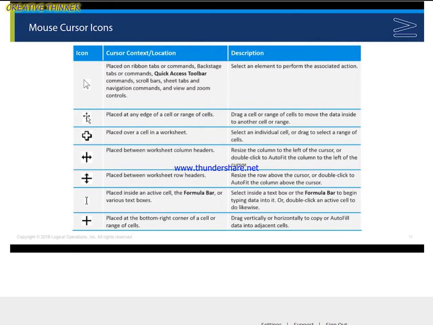Where your mouse cursor is going to determine, I should say, the icon. And the icons mean different things. So if you have an arrow icon, that's usually when you're going through the ribbon tabs, the commands, the quick access toolbar, the zoom controls. You just click on something, and it'll perform whatever action that button is supposed to do.